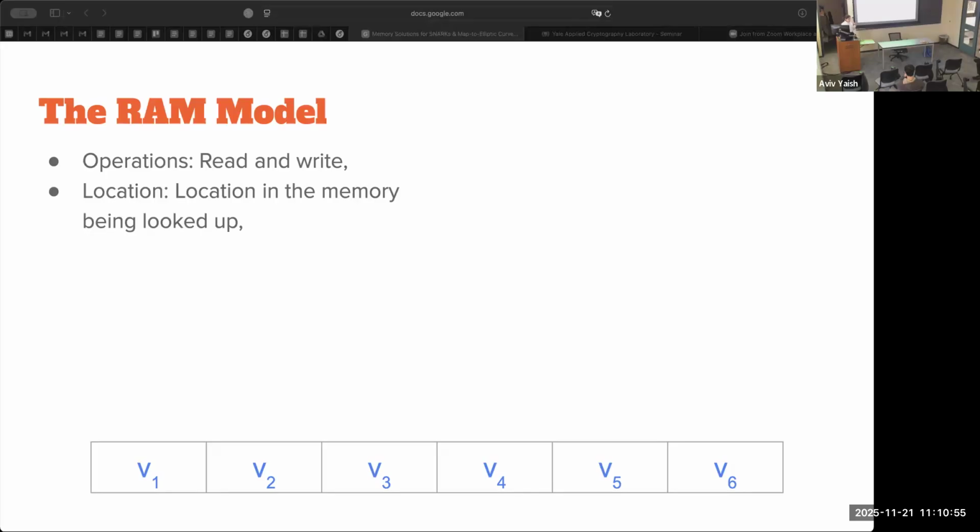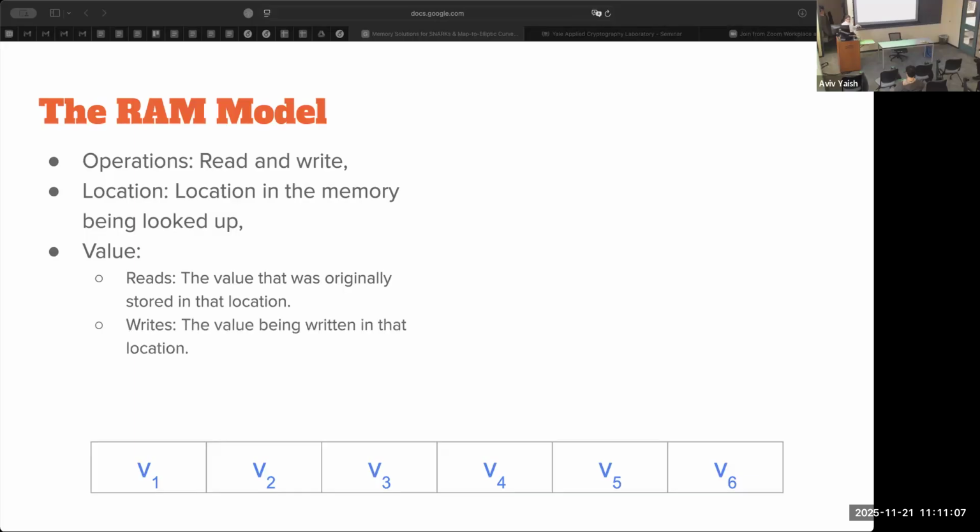And each read has a location, which is the location in the memory that you're going to deal with, essentially. And it has a value. So for reads, it's the value that was in that location originally. For writes, it's the value being written in that location. Okay, so in addition to that, one other thing you can consider is a time step. So it's basically the index of this operation, like how many RAM operations you've executed.